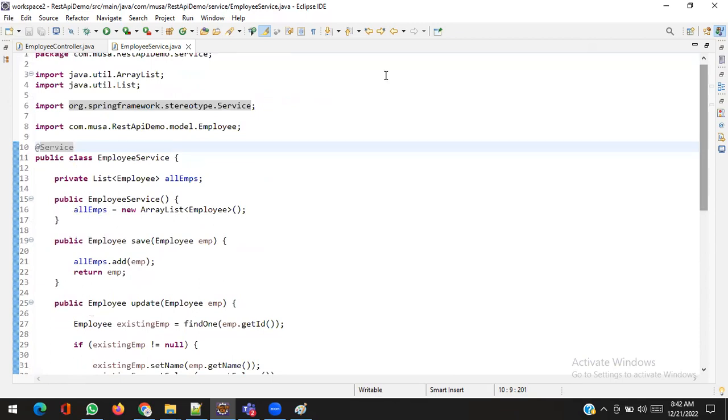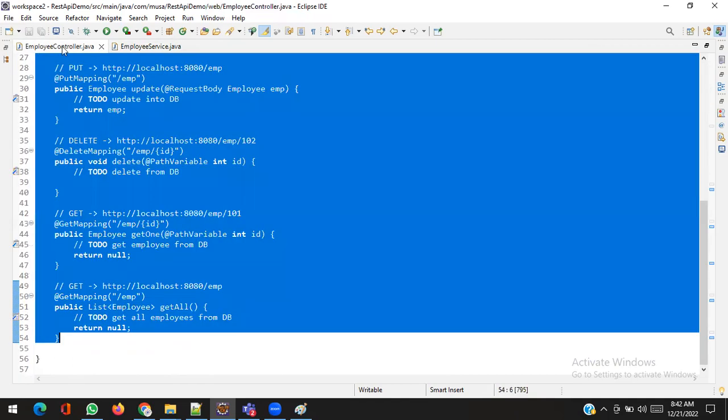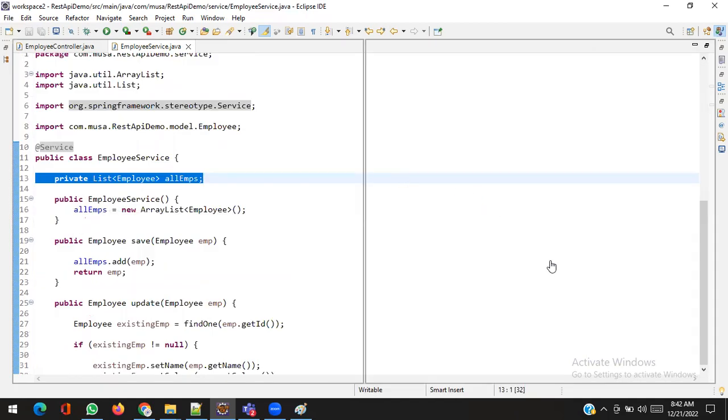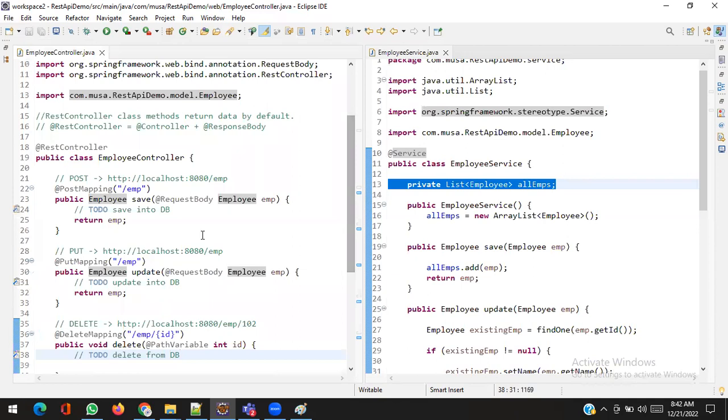Because we don't have a database, we are using a data structure. This data structure will store all the employees. But my question is, the controller will handle requests and responses. Every request comes with these methods. So how do we use the service layer?